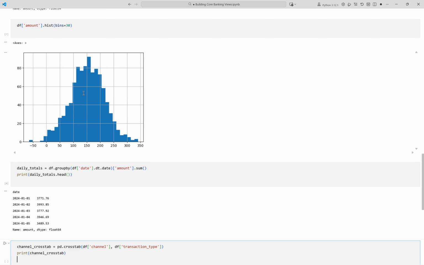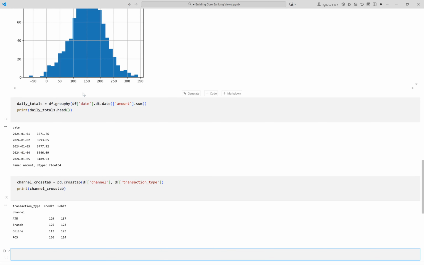Running the cell now. This crosstab shows the count of credit and debit transactions broken down by each channel, such as ATM or online. Notice that some channels, like ATM and POS, have more credits than debits, while others, like branch and online, have a more balanced count. This output highlights how transaction counts vary by channel and transaction type, reinforcing the lesson that analyzing linked attributes across tables is key to understanding customer behavior in banking data.